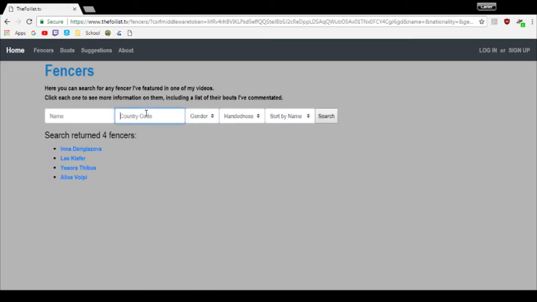We can look for their country code. That's the three-letter code on the lame. So for example, USA or Italy, just as an example.